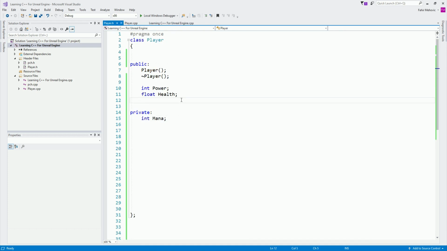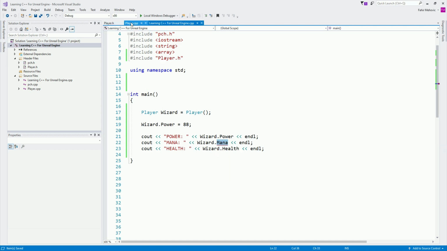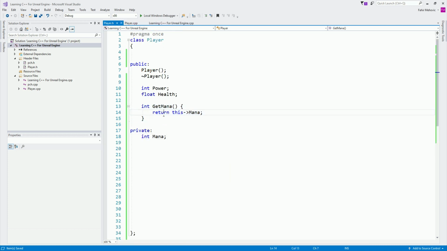Instead, what we can do is create a public getter. I can say int getMana like this, and I can return it. So I can simply say return this, with a slash and a greater than sign, and I can point to mana. So this is referring to this class, which means this class's mana variable. Because this is a private variable, we cannot access it directly, but as I said, we can create a public function to return it. Actually, I'm not going to return it like this. Instead, I'm simply going to do this.